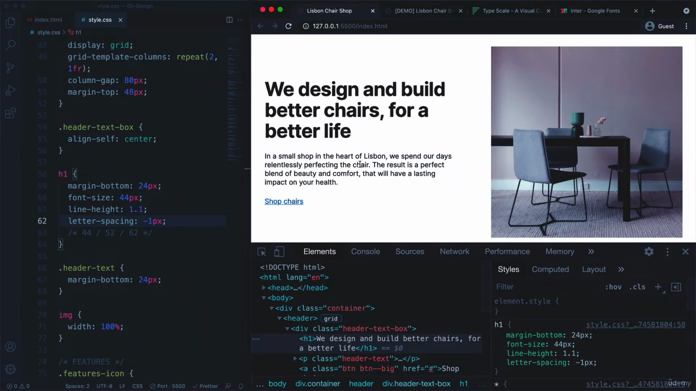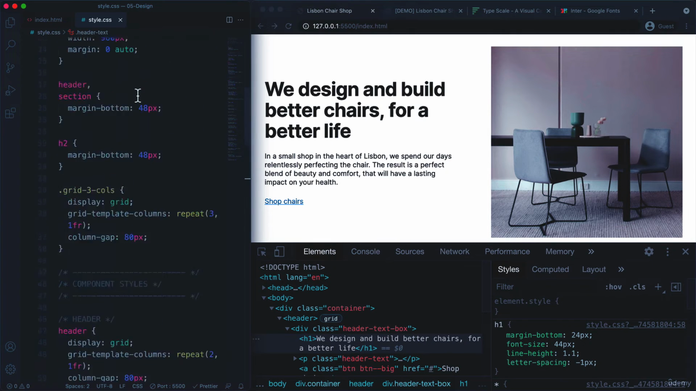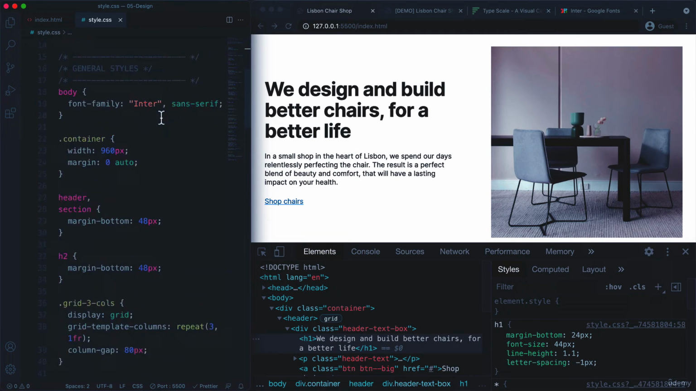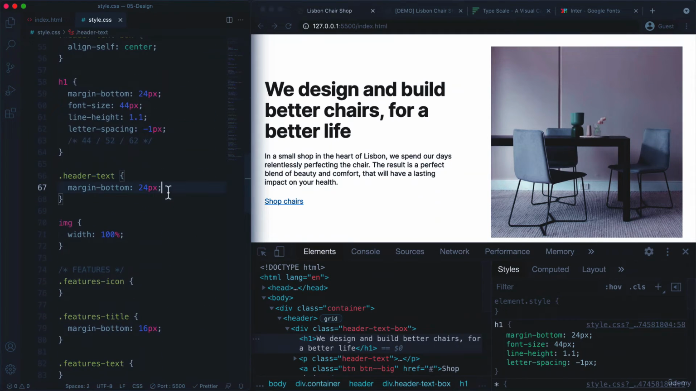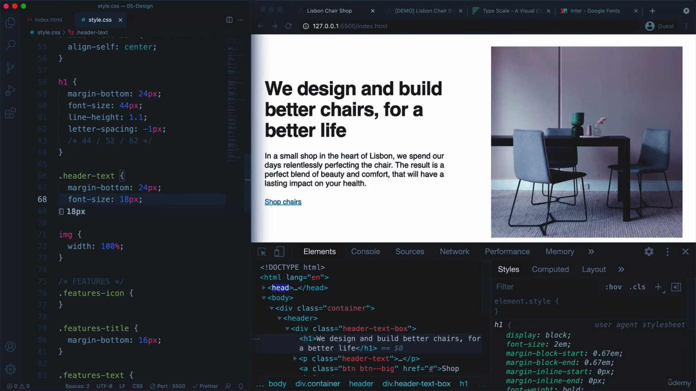So let's go to the next one, which is this here. And the first thing I'm going to do is to maybe make it a little bit bigger. So remember how the default is 16 pixels. And right now we don't have any font size on it, as you see here. So this is here the header text. And so let's go again here to our system. And so right now it's 16, remember. And so if we want to make it bigger, we can try 18 or 20. So font size 18 pixel.